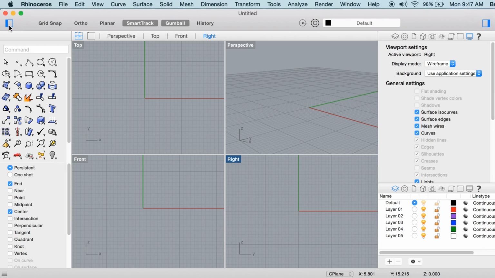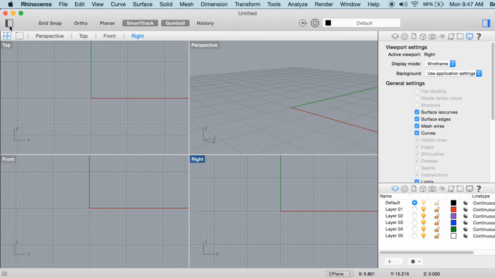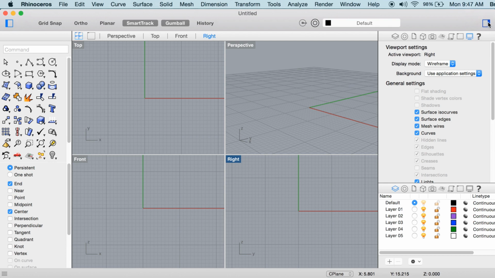At the top of the interface, you have the toolbar, and on the left and right side, you can click these icons to hide or show the sidebars. Grid snap will allow you to snap to the graph or grid that you see in the viewports. This is also known as a construction plane. Ortho and planar are constraints while modeling. Smart track will utilize object snaps. The gumball will be a manipulator object that controls translation, rotation, and scale for the current selection. And history will create associative relationships between geometry.